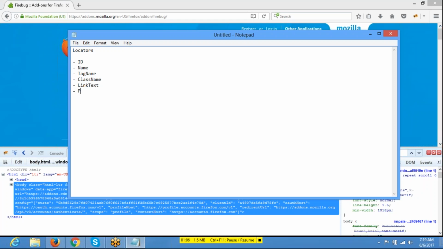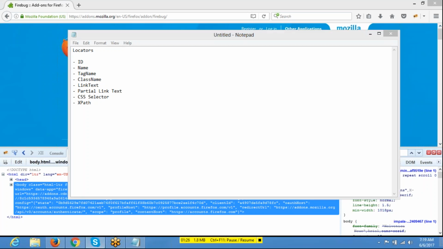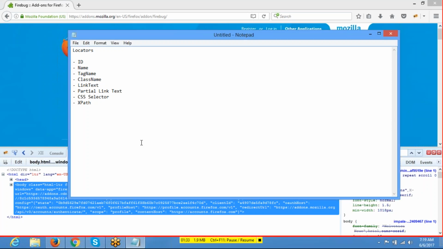I will go through them one by one. Partial link text, CSS selector, to be more precise, and XPath. Okay, so the first locator is ID.